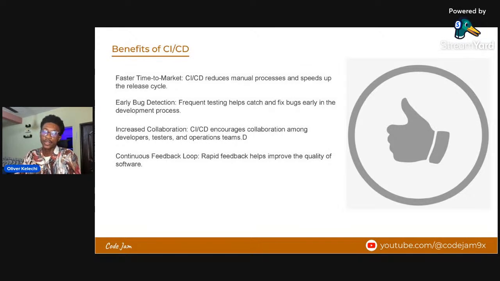Okay, so continuous feedback loop. That's also one of the benefits of CICD. Rapid feedback helps improve the quality of software. Because you have CICD in place, software is delivered really quickly. So within a shorter amount of time, you're getting feedback for what you're building. You're able to detect whether you're building this rightly or wrong. You can add new features and also fix issues for an existing feature. So CICD, at the end of the day, promotes your business and makes things streamlined. You don't have to do things manually, because manual stuff leads to error.